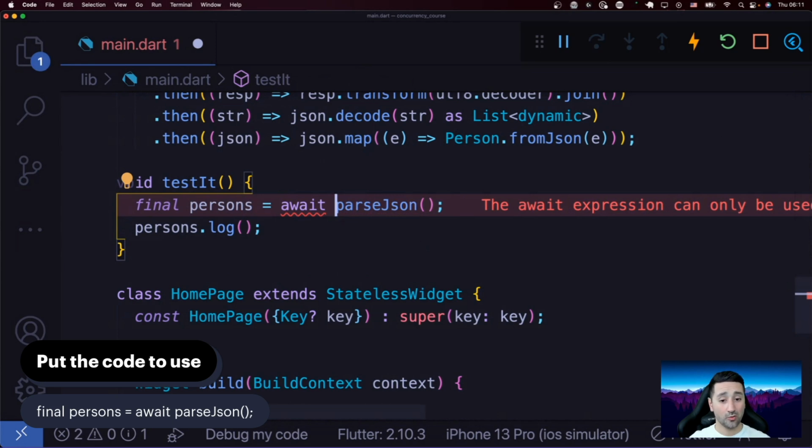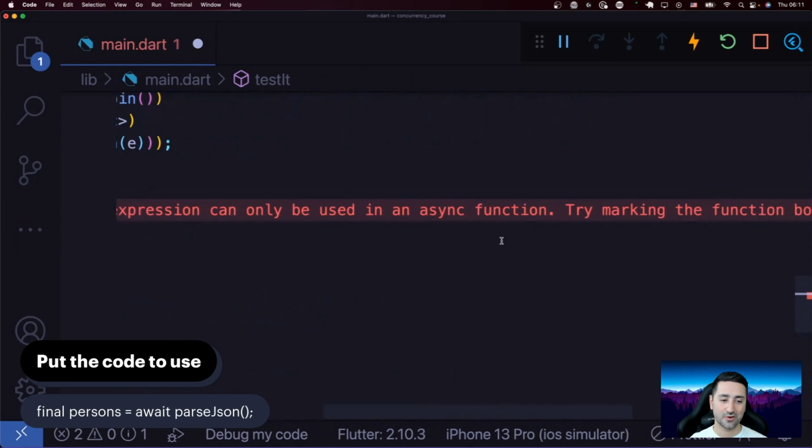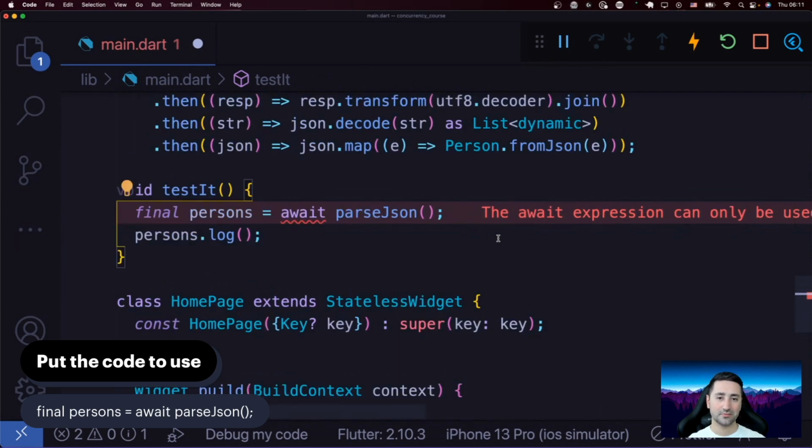So now you're saying open the package. I know that you return a future, but open it. Then we're having this problem. It says the await expression can only be used in an async function. Try marking the function body with either async or async asterisk. What does this really mean?